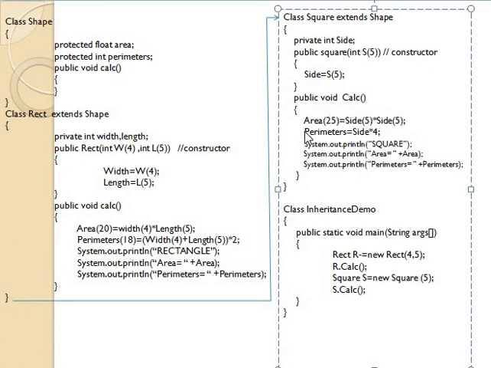Again come to the next line, it says perimeter equal to side into 4. So we know that the value of side was 5. So when perimeter equals side into 4, perimeter will actually become 5 into 4. Now 5 into 4 is 20. So now perimeter will be assigned the value 20. Now come to the next line.